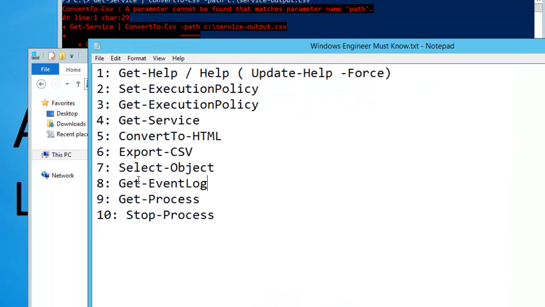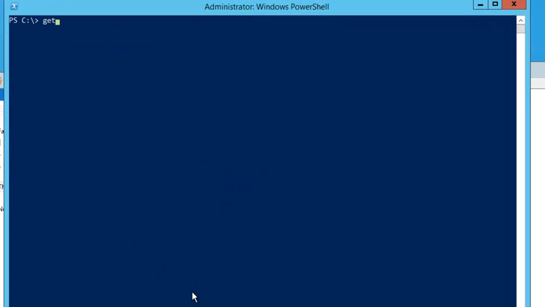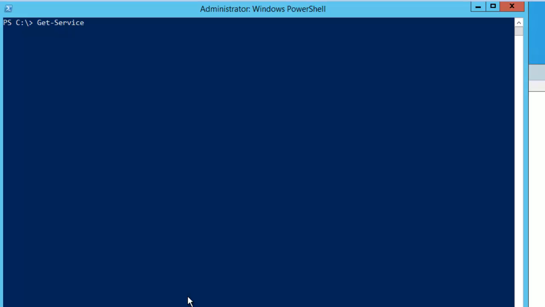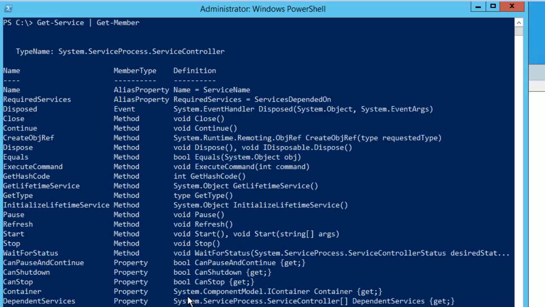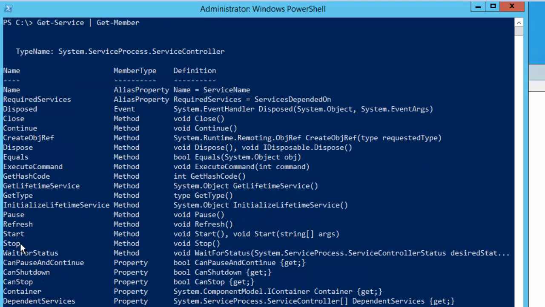Our next command is Select-Object. Let me show that one as well. Let me clear my screen. Let's say I have Get-Service, and I will use a pipe, and I will show you one thing, which is Get-Member. These are the parameters from where we can get the information. Get-Member is going to list the cmdlet properties.